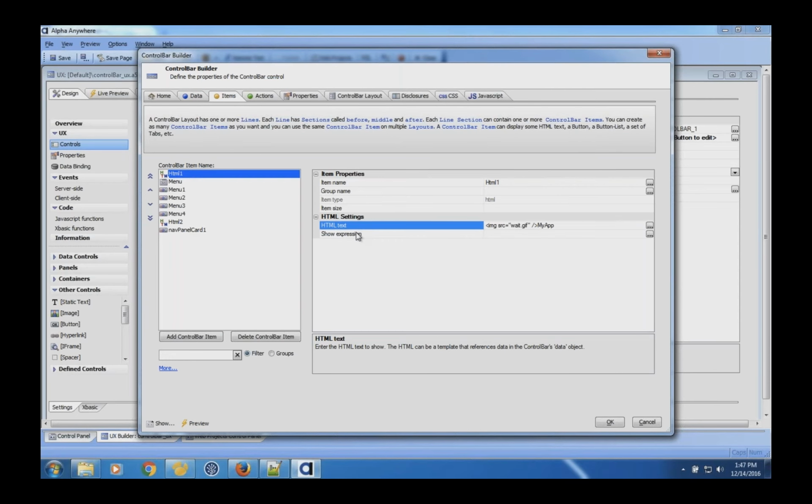But you also have things called show expression where you can put in JavaScript expressions to say whether to show or hide that. So a lot of flexibility. It's kind of different ways to skin the cat. But let's go ahead and see if this worked, and we should see a little waiting.